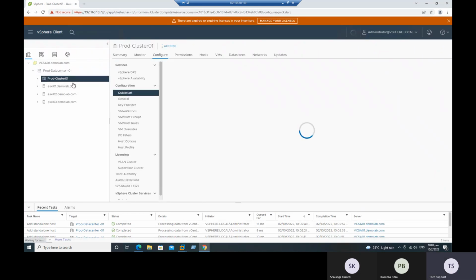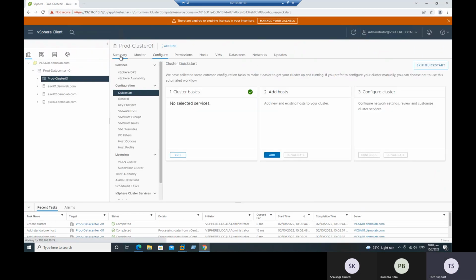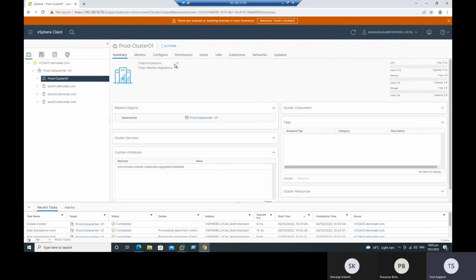So now one empty cluster also created. If I go to the summary tab, nothing was there, no processor. Now this processor count will increase only when we add the host. Suppose try to observe the processor count now. If I add the first host, let's just drag and drop.